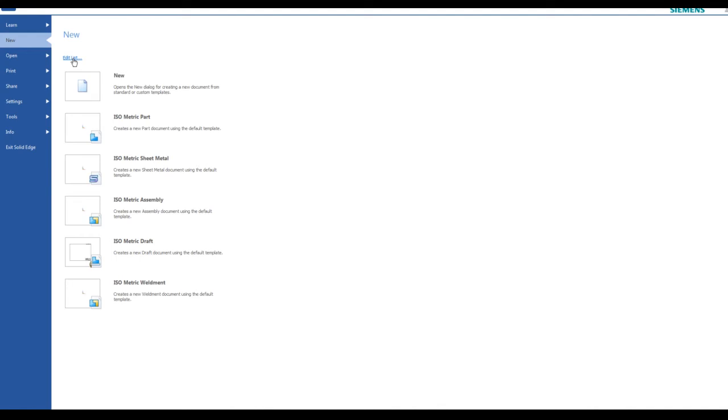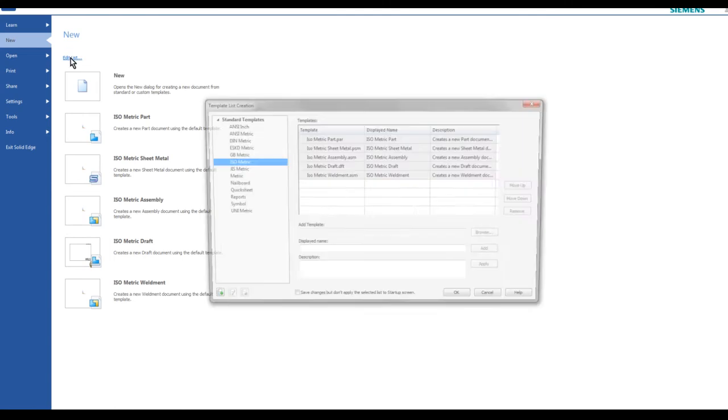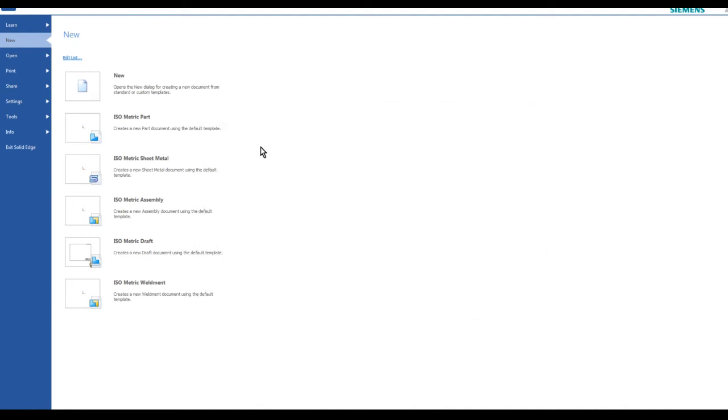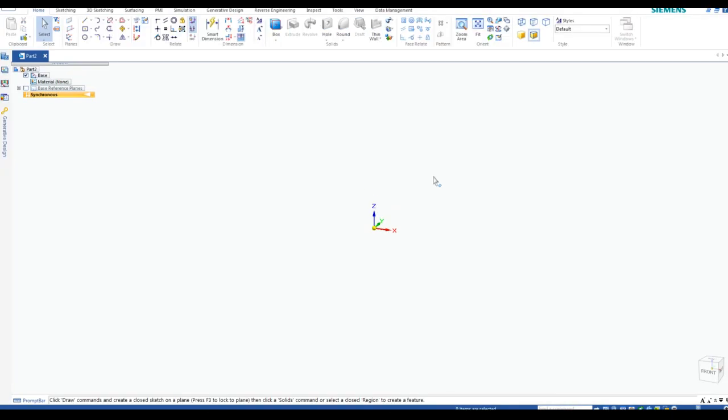As I've explained previously, to change between templates, all we're going to do is click on the edit list. We're going to go in here and pick the correct standard. This is an ISO standard, so we're using the isometric version. If this was inches, we would use the ANSI standard. So we will keep it to the ISO. Let's click OK. Let's select our part to start.